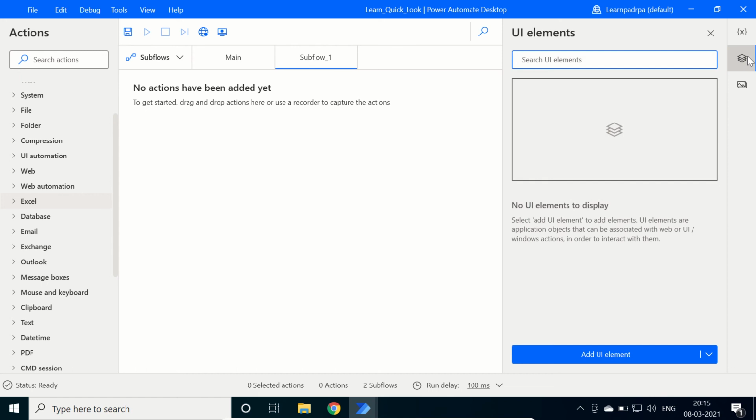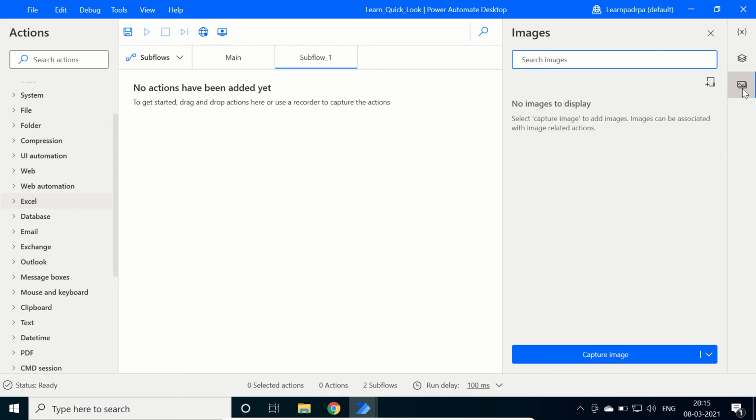Here we have the UI elements. So whenever we are going to work with web based and desktop based applications, we need to capture the UI elements. So in this place, firstly we need to capture all the UI elements that we require, and then we can use them in the actions in our workspace. Now, here we have the images. Similarly, this is the area where we will capture all the images and use them in the actions that are going to work with respect to the images.